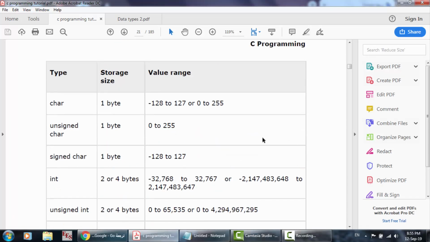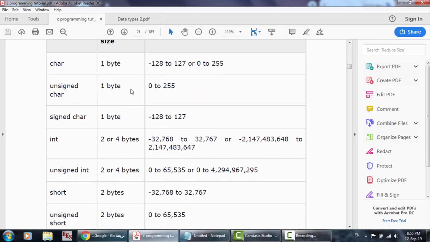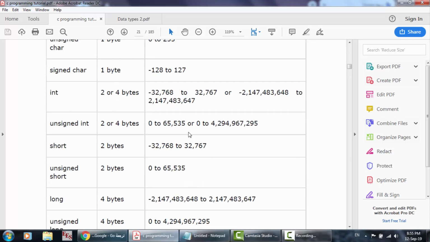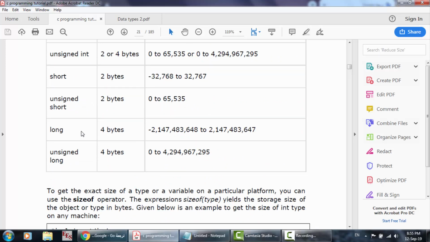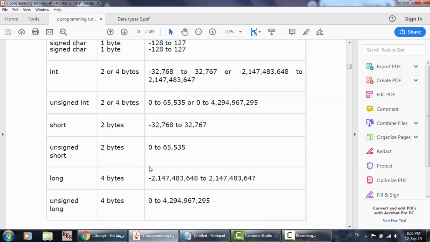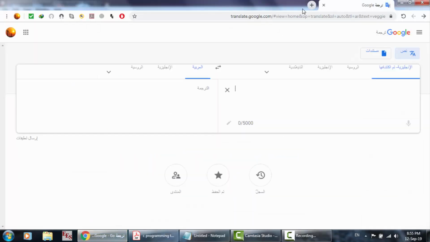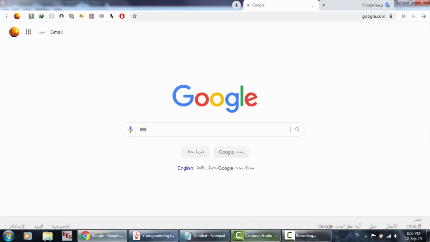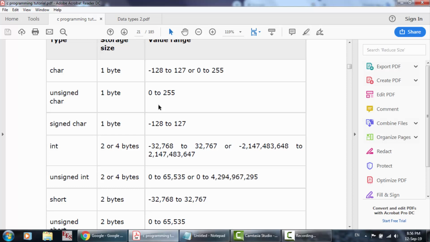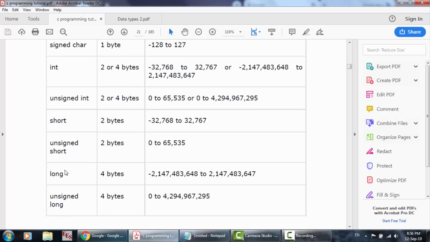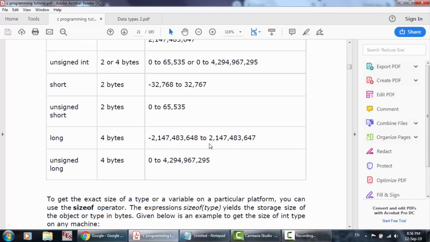As you can see, storage size changes from type to type, and you have to know what is the better type for our code. If we deal with long numbers, or if your code solves or deals with high accuracy, we use long. And as you can see, this is the range. And unsigned long only deals with positive numbers.